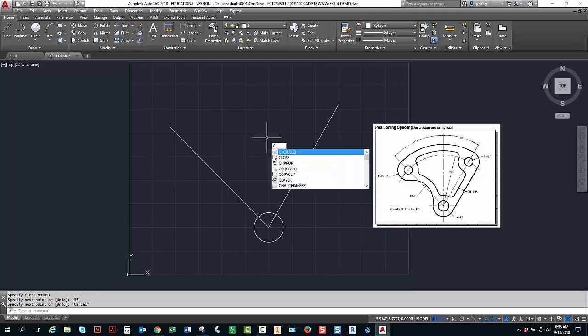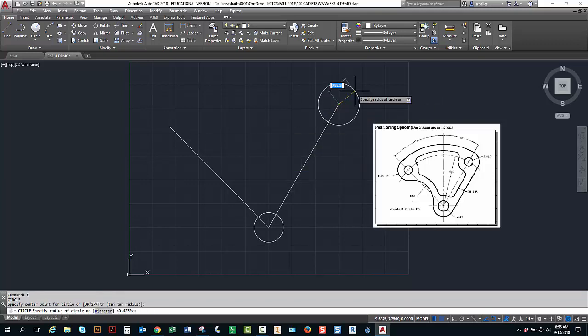Now create circles to represent that hole, and they are 1 inch in diameter. So D, enter, 1, enter, circle again, D, enter, 1, enter, and then I've got a larger circle to the outside, and it is a 1.25 radius.